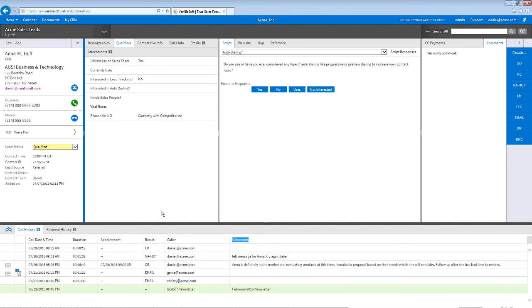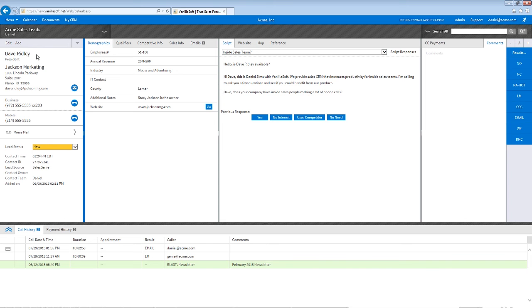So if I say I left a message, I hit that in the quick response, I'm on my next lead already. But if I pull up Anna Huff again, go ahead and search her up.